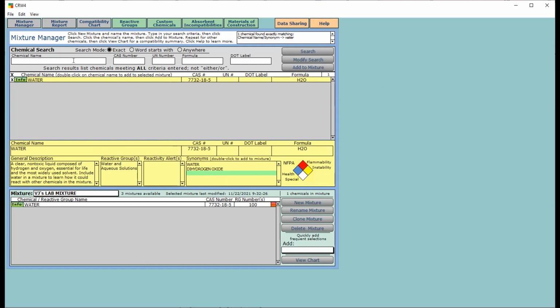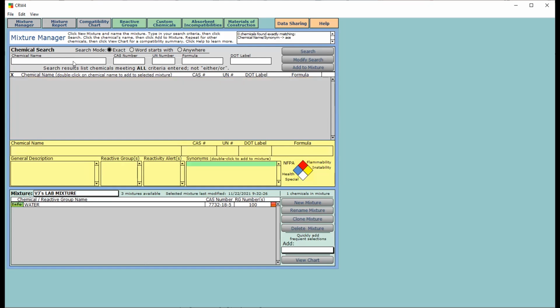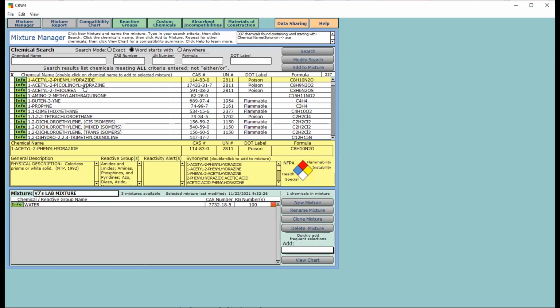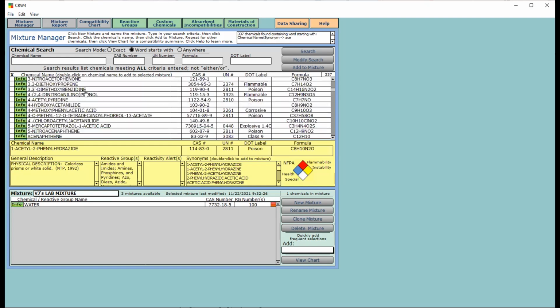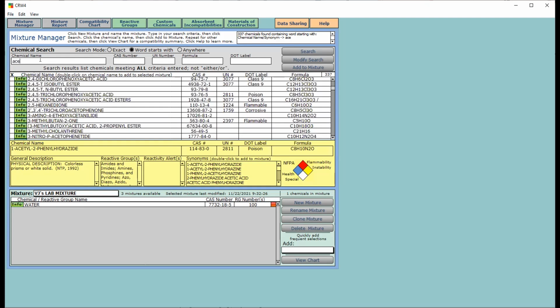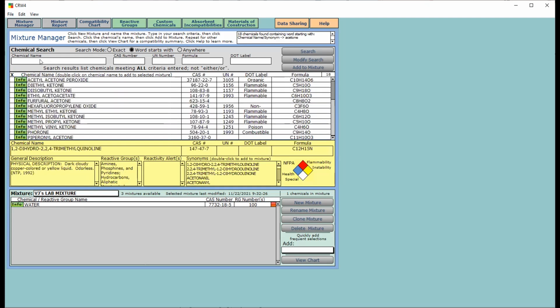So let's add some more things. Let's add something that I know would probably be compatible, which would be acetone. So let's just simply see if we can search ACE, and maybe word starts with ACE. Let's see if it comes up. Aha, far too many things have come up. So I think I need to be a little bit more specific with my search. So let's try acetone. Here we are.